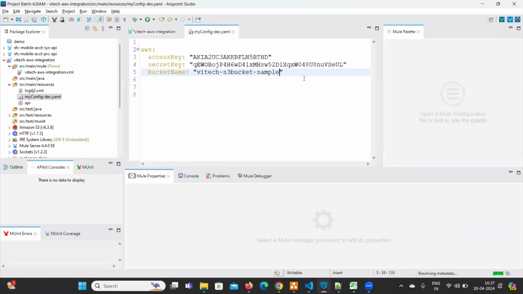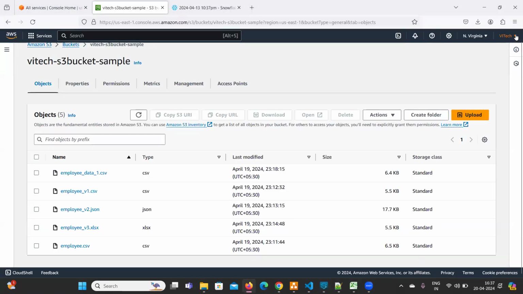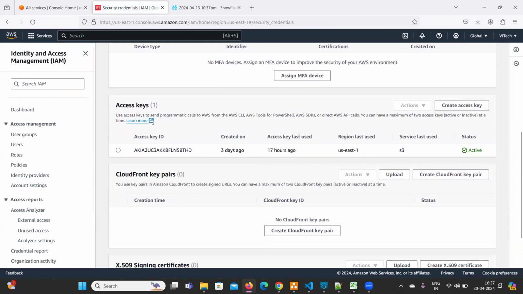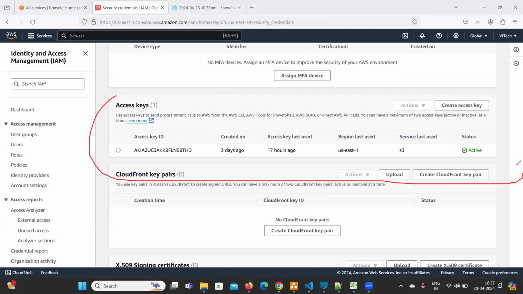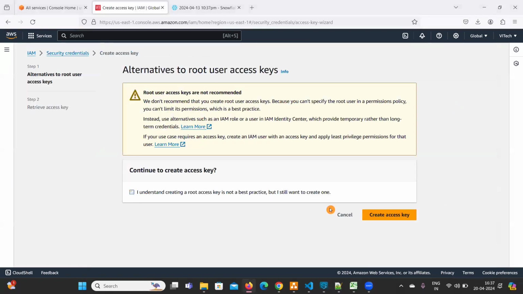Next, in order to connect, we need an access key and secret key. So how do we generate this access key and secret key? You can go to your profile, ViTech, and then Security credentials. Here you can see Access keys. I have already generated this one, but you can click Create access key, and by clicking this we are able to generate the access key and secret key. Now go to S3.